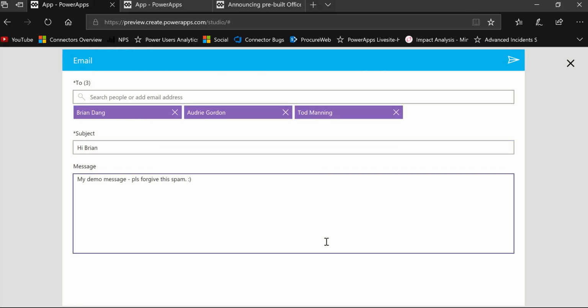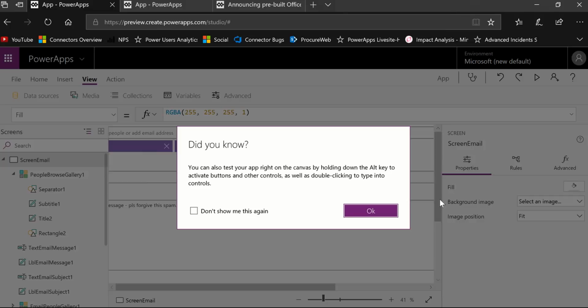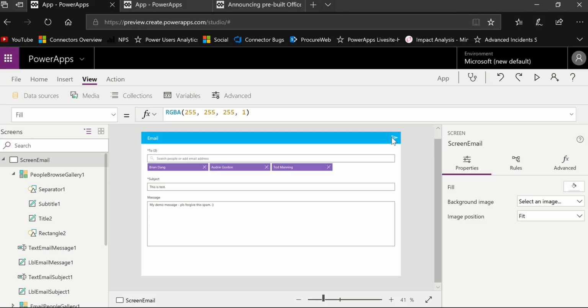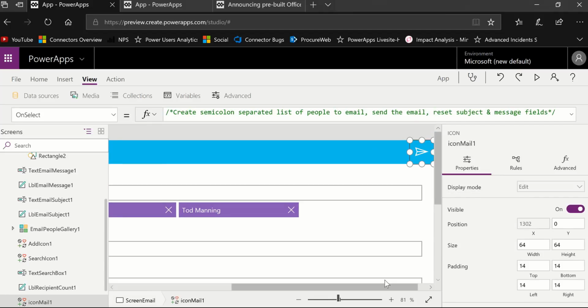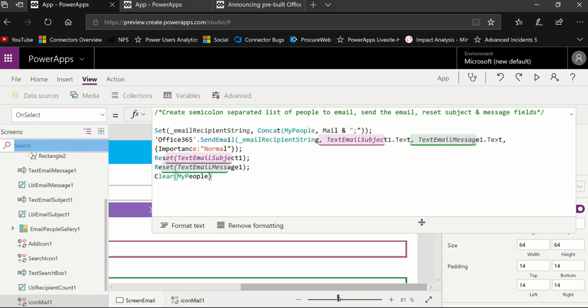I'm going to go ahead and select Todd, and I'm going to have my subject be, this is a test, because I have so many people on the list. And then we're going to look at the send button. Right up here on the top right of that screen, you'll see the little icon for sending an email. This has an on select that actually sends the email using the Office 365 Outlook connector that it added for you.